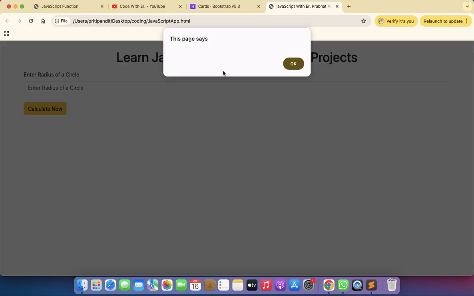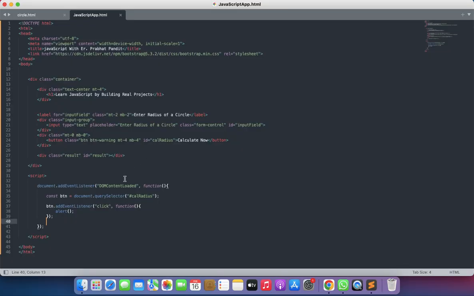See, we got the alert here. This is doing great now. So we got the alert now. There is no issue of alert anymore. So this is it. Now I'll create two const inside this.